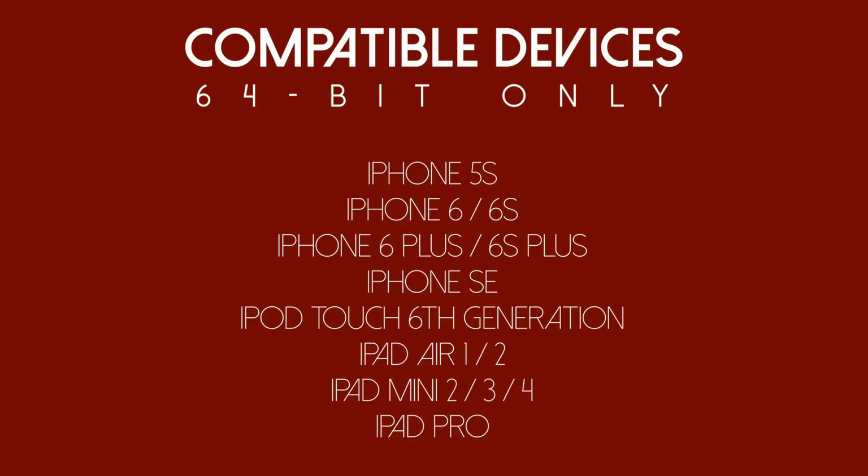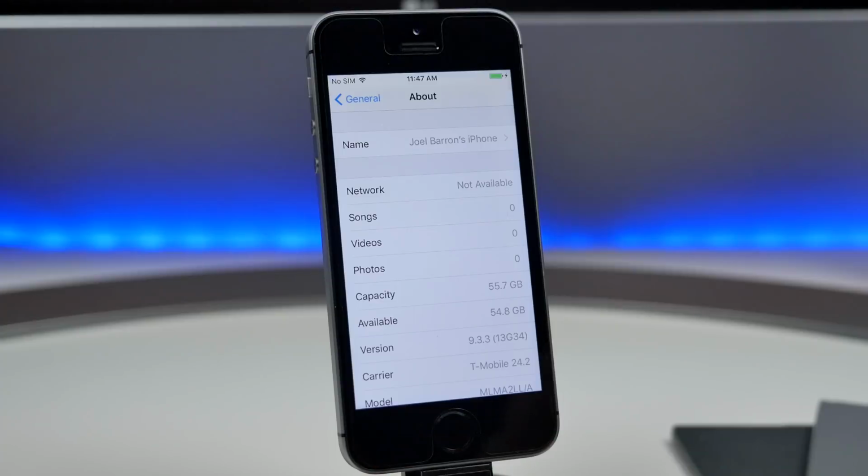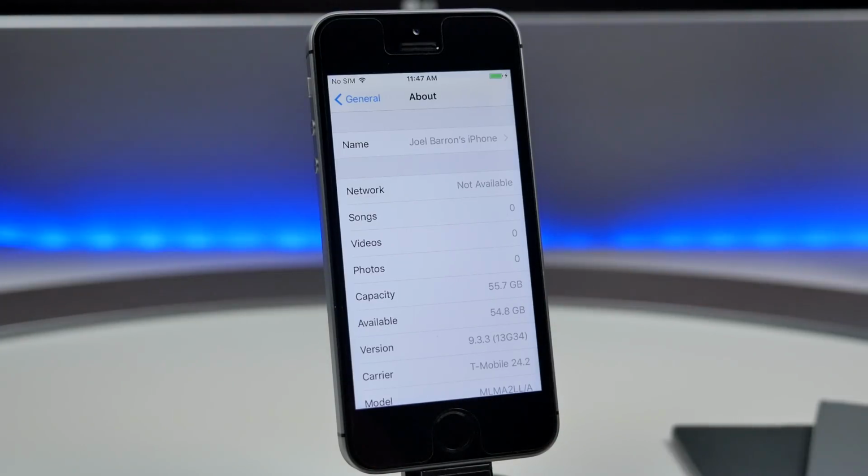But the next step is to be updated to the latest firmware, which is going to be 9.3.3. So if you're not up to date to the latest firmware, I definitely recommend doing so, because there's no reason not to be updated, because it's now jailbreakable. And it also fixes bugs and things like that, so you're going to have a more stable device if you have the up-to-date firmware. So definitely upgrade to 9.3.3 if you're not already.